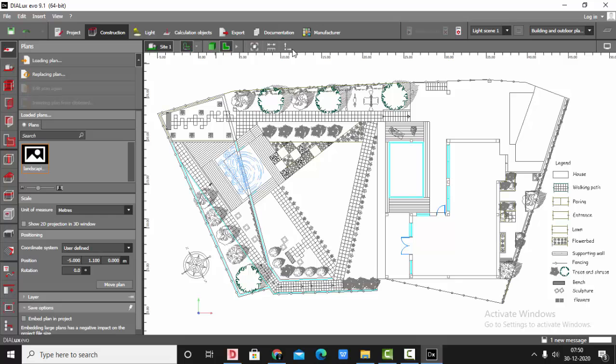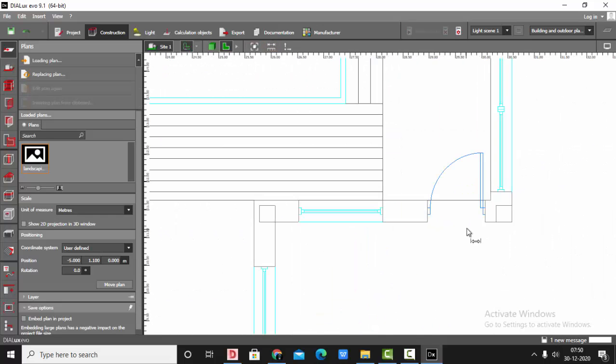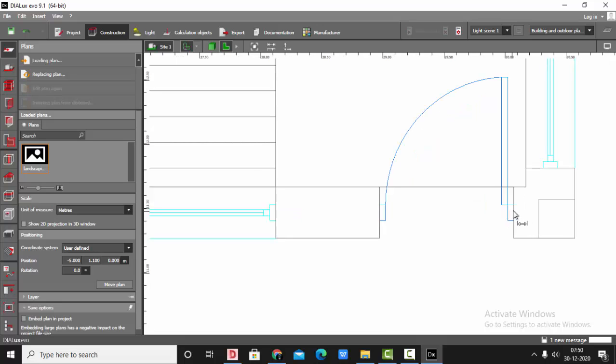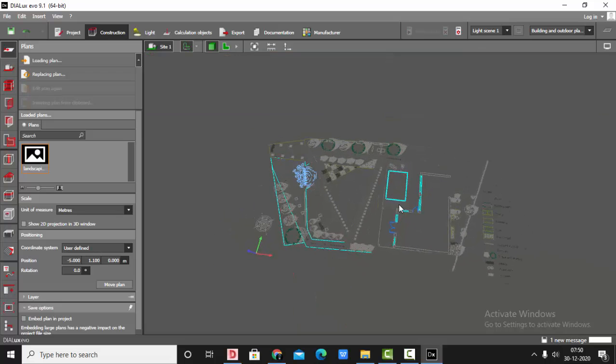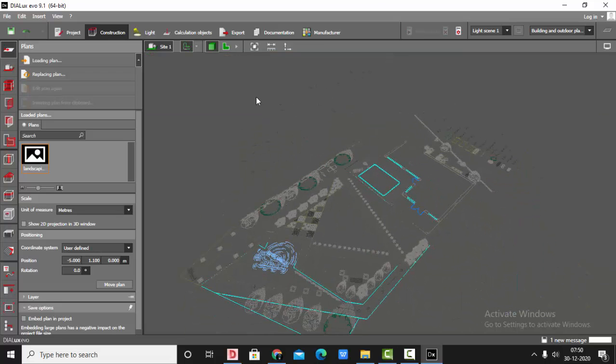So this is your drawing. If you want to recheck the dimension, you can go on any known dimension like your door and you can verify it. So it is 1.1 meter, which is correct, right? So we'll see this plan in the 3D view. This is how it looks in the 3D view.